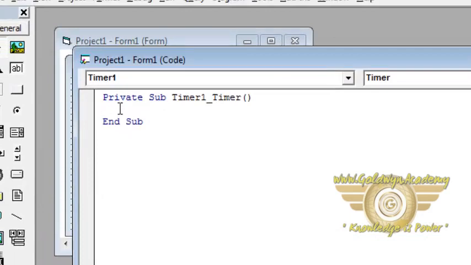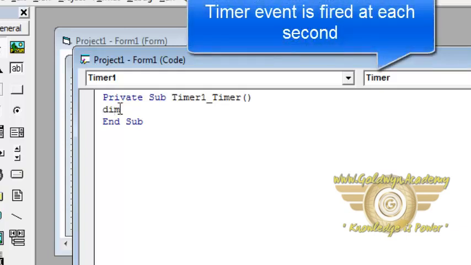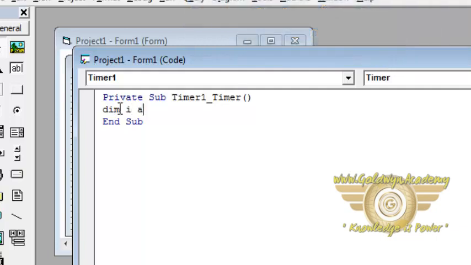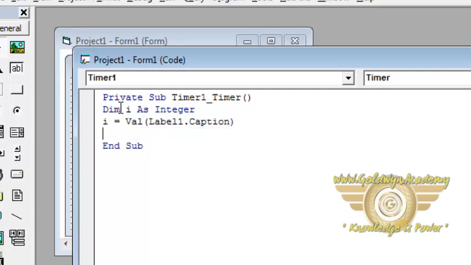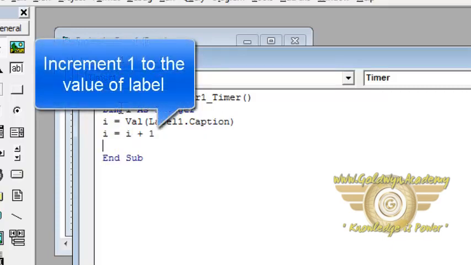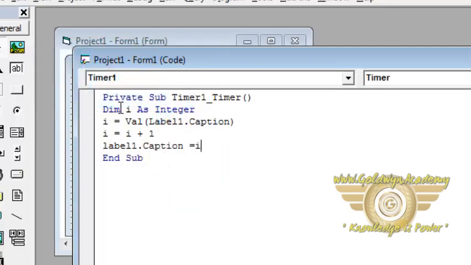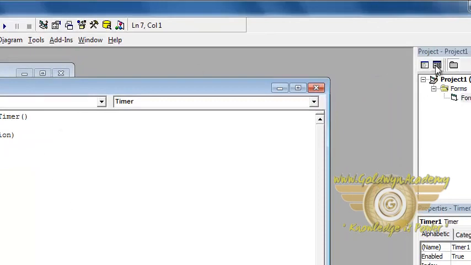Here the body of the code goes. First, we are declaring a variable called dim I as integer, then assigning I a value of label1.caption, then incrementing 1, then assigning I to the caption property of the label.